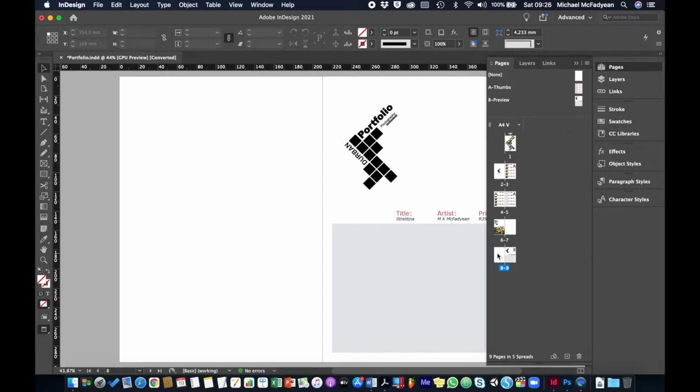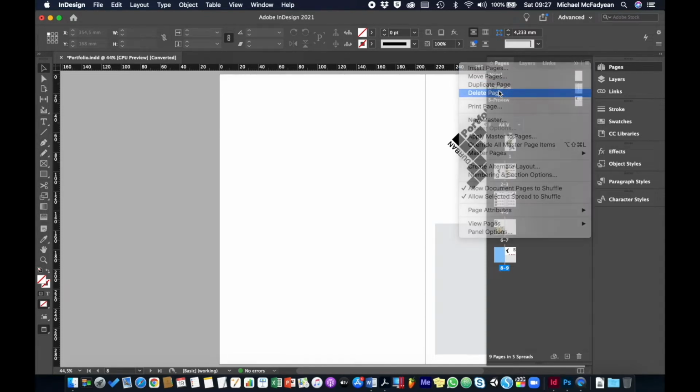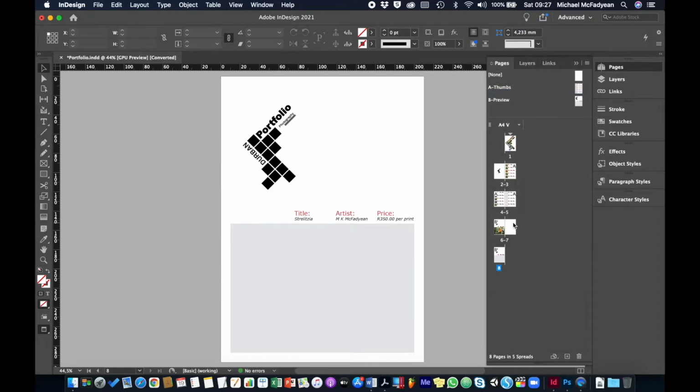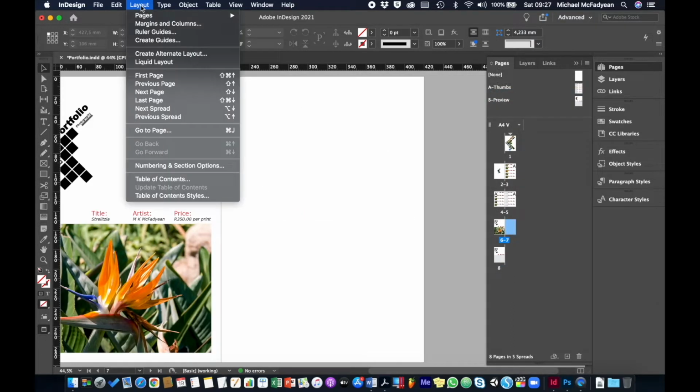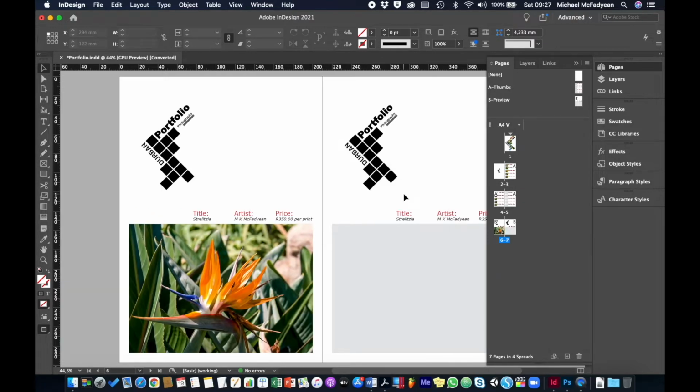You can also, so if I just take that one page, you can also go to your Pages panel options, and there's delete page there. That will also do it. And you can also go to your layout menu and you can go to Pages, delete pages, and I've got page 7 highlighted there, and I'll just delete page 7.